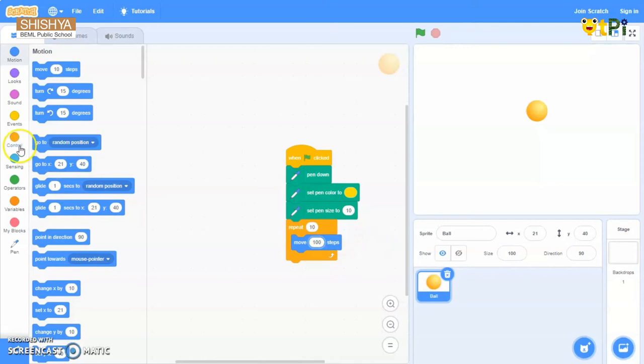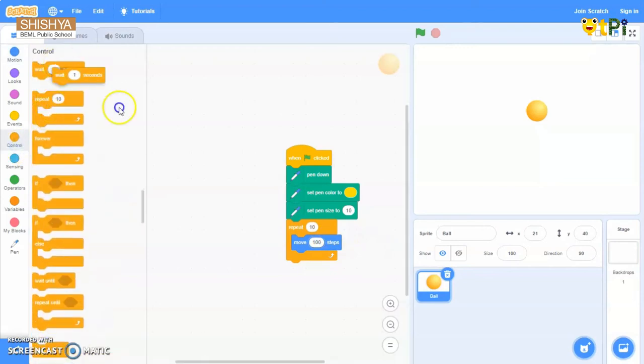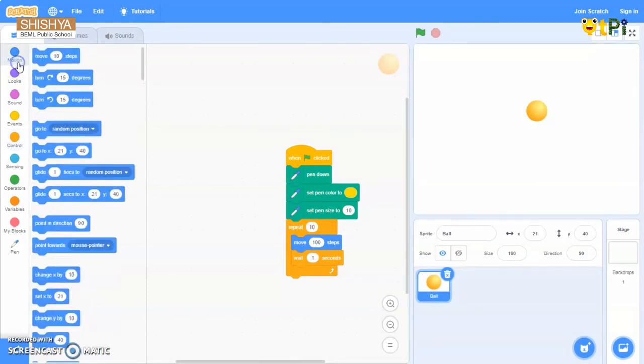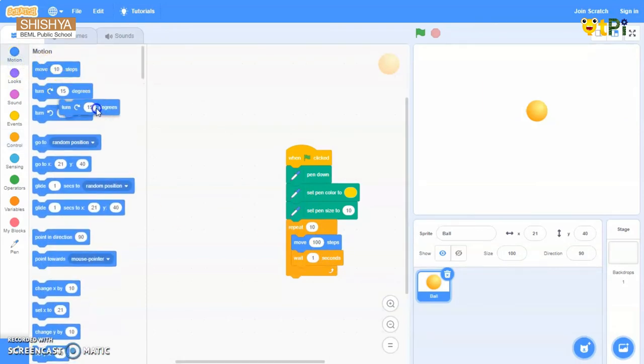Next, you're going to go to control, take wait 1 second and put it below it. Now, you again go to motion, take turn 15 degrees and put it below it and write 120 degrees. Now, let's see if it works.